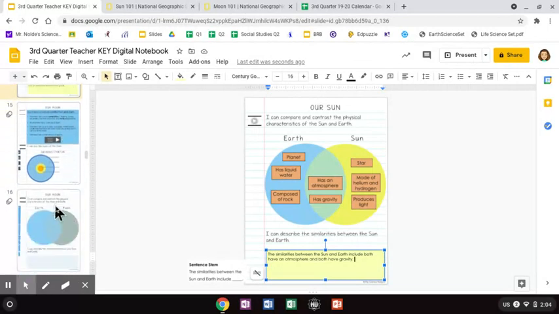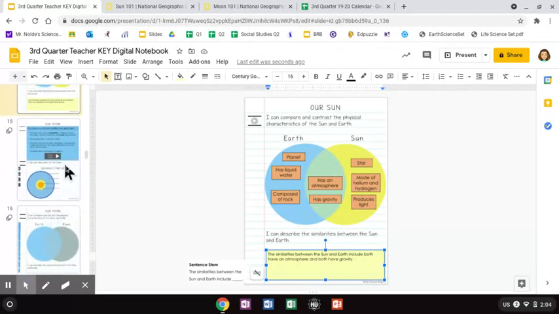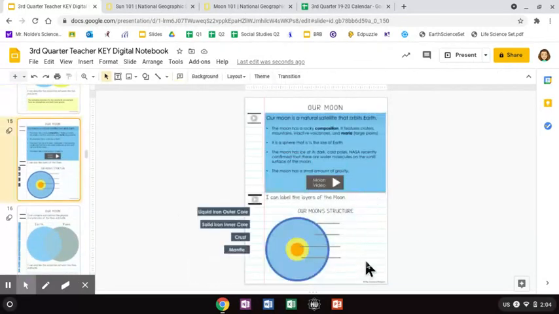All right, now we're going to look a little bit at the moon, and then we're going to do the same thing with the moon. We're going to compare the Earth and the moon. All right, so first we've got a video.